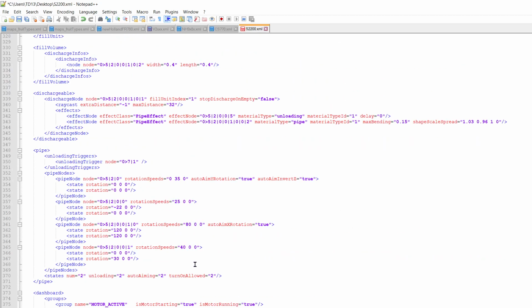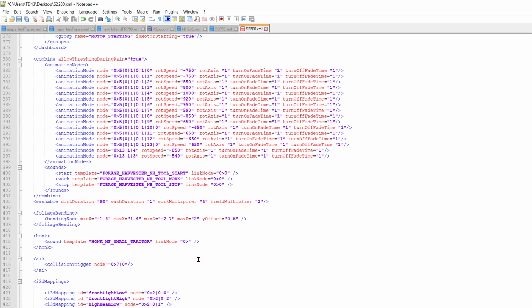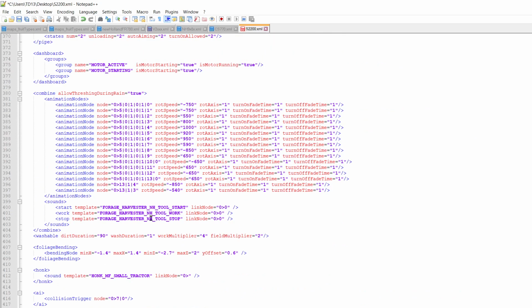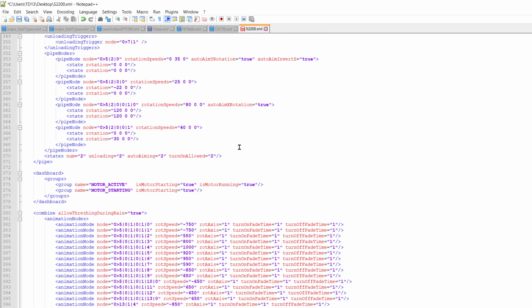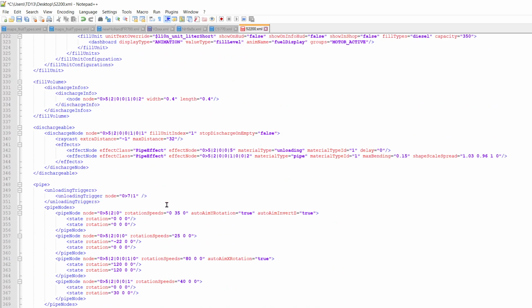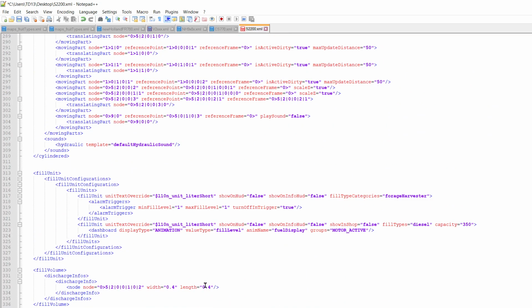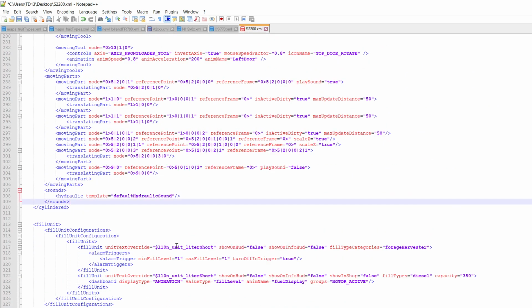If I wanted to change how fast it unloads, forage harvesters are a little bit different because they don't actually have a holding tank, so you won't see anything saying this is how much it holds. You would only see things that say how much it unloads. If I could remember where it was, though, that would be helpful.